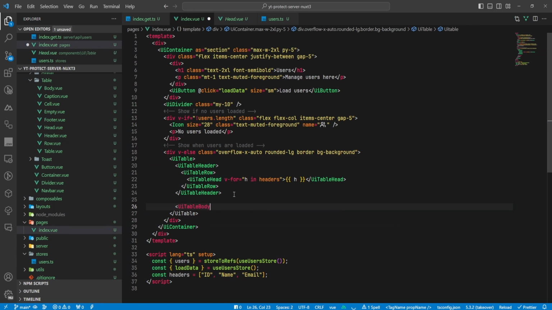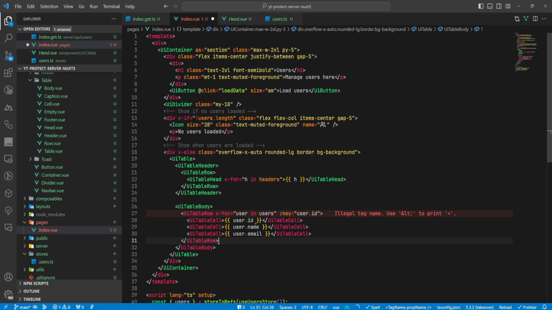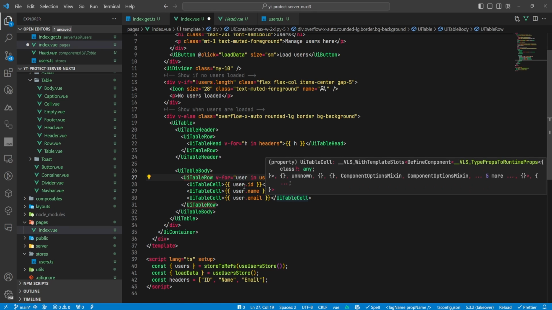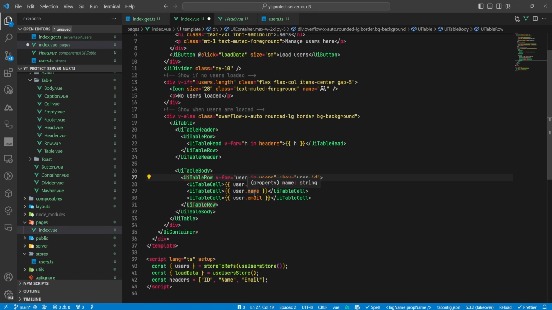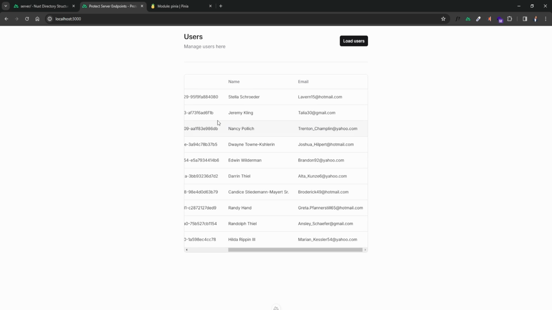So I'm gonna say table body. Then of course we want the table row and then the table cells. So we're gonna loop over the users inside of this table row section and print the data for each user. So I'm gonna add the ID, the name, and the email to the table. And voila, there it is. And this is why we added the wrapper around the table so that it's actually scrollable like this. Without this wrapper, the information would overflow outside of our container.